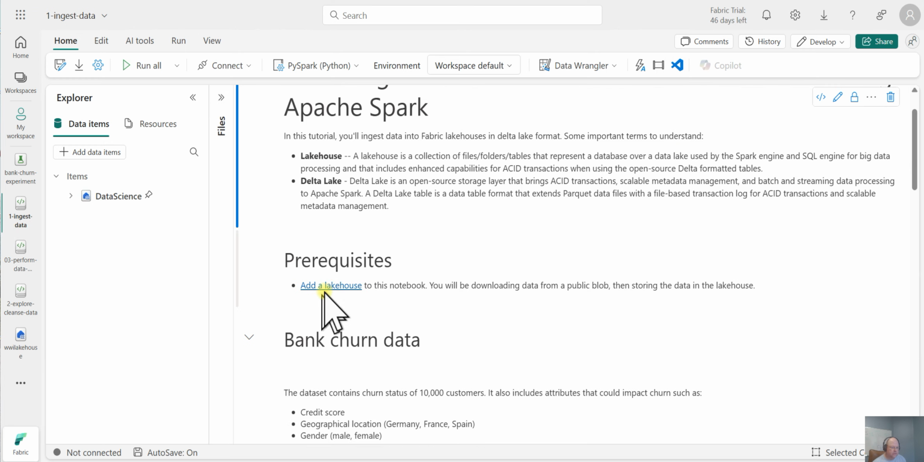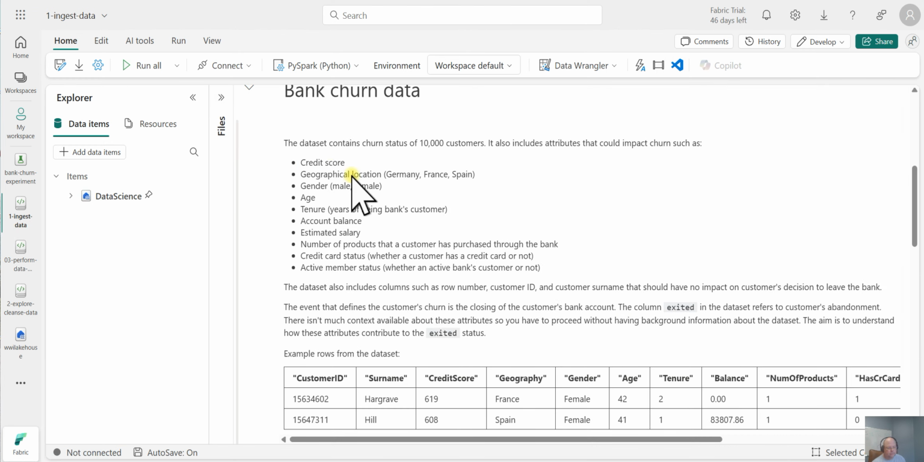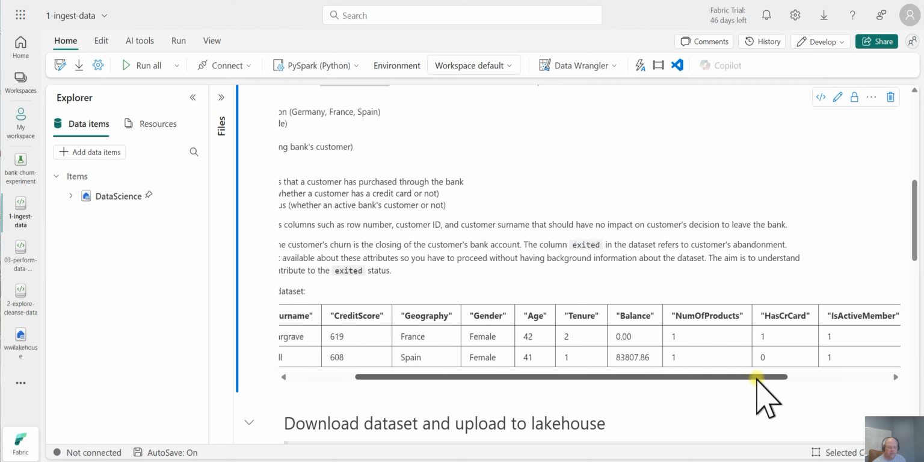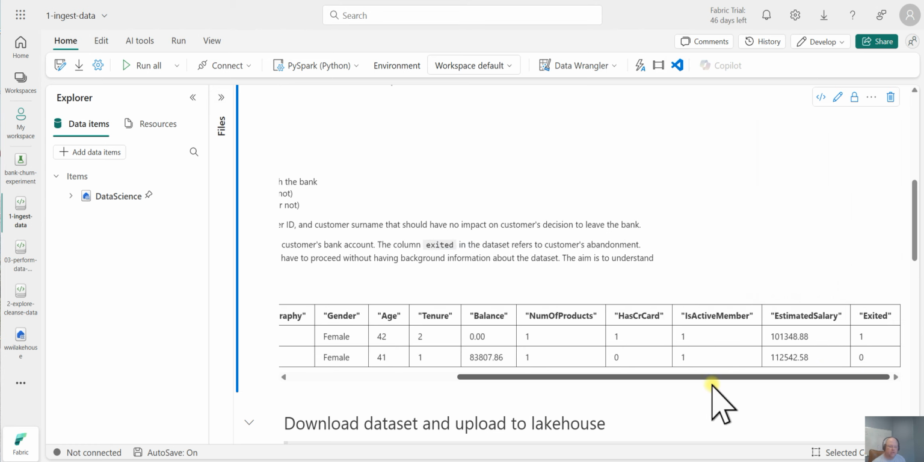So anyway, I added this lakehouse over here because it said create a lakehouse. Now, this data set contains churn status for 10,000 customers, so it's really not that big. There isn't that much data here. When you look at it, you get a customer ID, a surname, a credit score, a geography, a gender, an age, a tenure, so how long they've been with the bank, what their current balance is, the number of products that they have, whether they have a credit card and savings account or that sort of stuff. And exited. The column exited in the data set refers to the customer's abandonment. So this person has exited, they're already out.